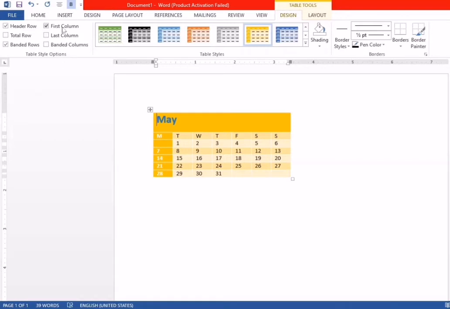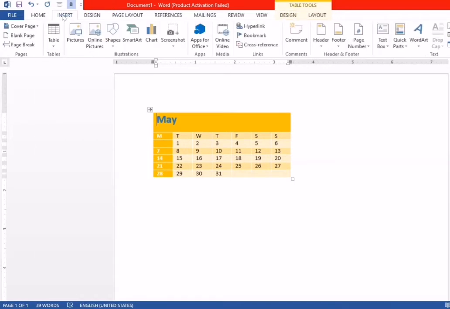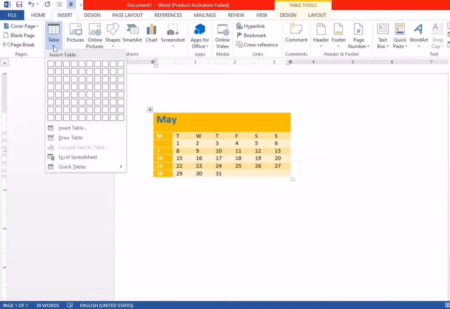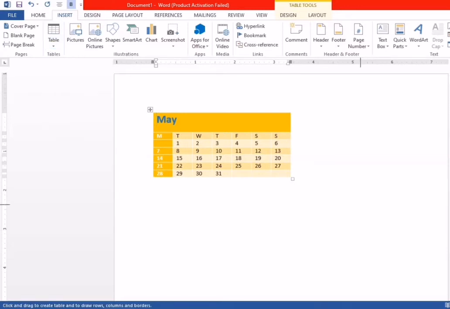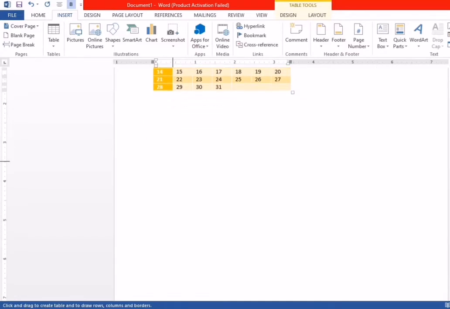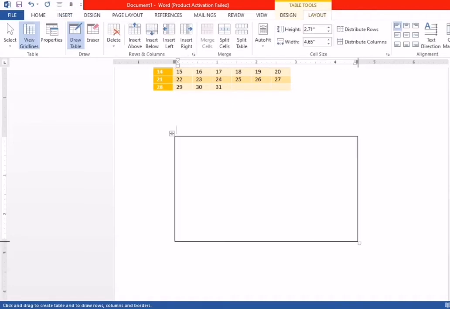This is used for months. And again go to the Insert tab, Tables, and if you don't use any of these methods and you want to draw by yourself, you use Draw Table. For this I select this space here and draw a table, for example this one table.